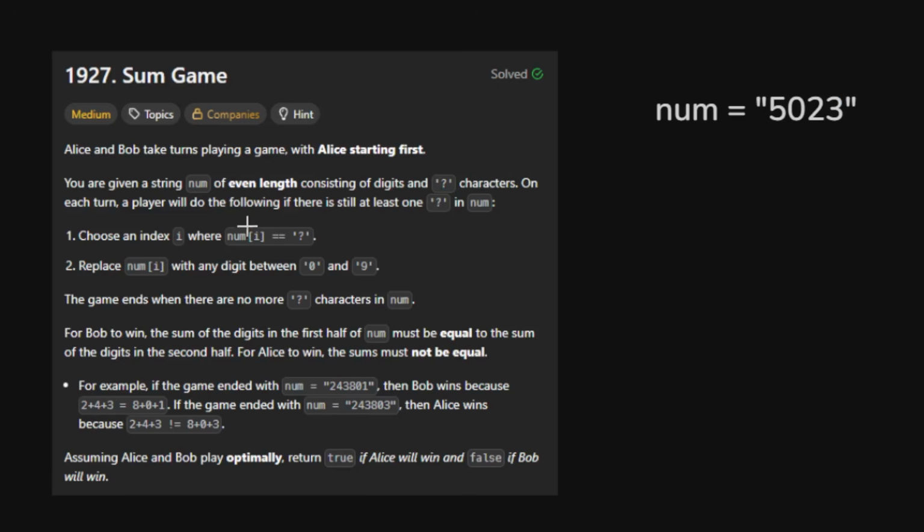On each player's turn, the player can replace a question mark with a digit in the range from 0 to 9, and the game ends when there are no more question marks. After the game ends, we need to get the sum of the two halves, left and right. The sum of the left half here is 5 plus 0, meaning 5, and the sum of the right half is 2 plus 3, meaning 5.